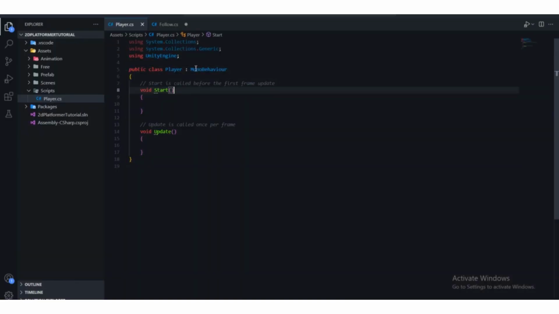So it's inheriting from MonoBehaviour. MonoBehaviour itself is a Unity class. We are taking some properties from that MonoBehaviour. That's why the start function and the update function come with MonoBehaviour. This is a Unity class.